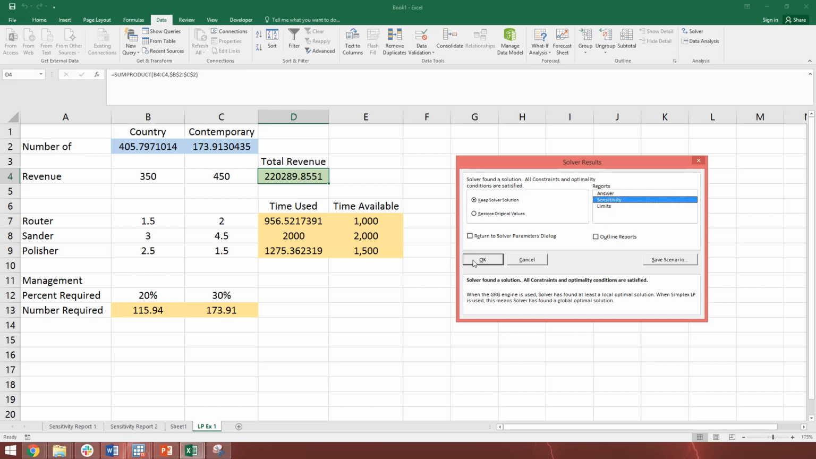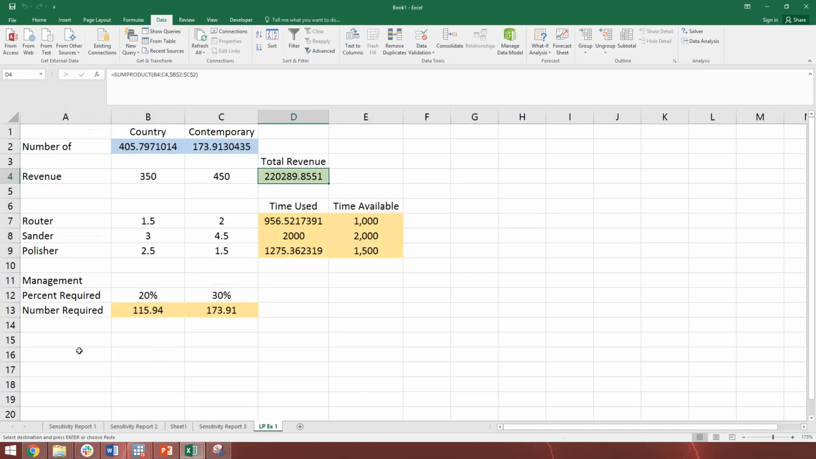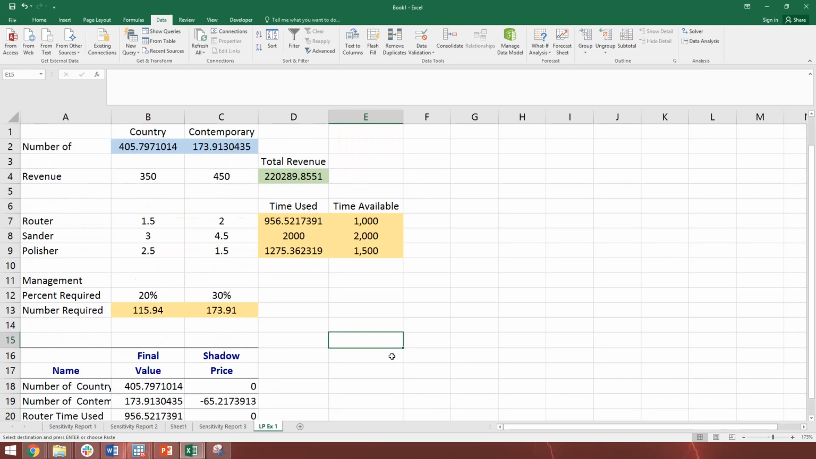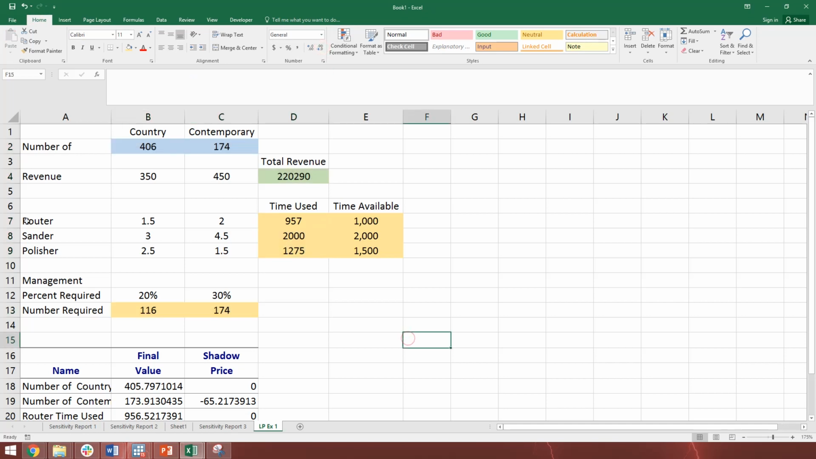I'm now going to run my sensitivity report. I'm going to grab these shadow prices real quick. And now I can go through, and here I'm just going to round these all to whole numbers. Even though it's not decimal places, we're going to call it a whole number. 406 country tables, 174 contemporary tables. I've met the minimum requirement of each one, meaning that it's required I have 116 country. I have a lot more than that. It's required I have 174 contemporary, and I'm exactly at that.